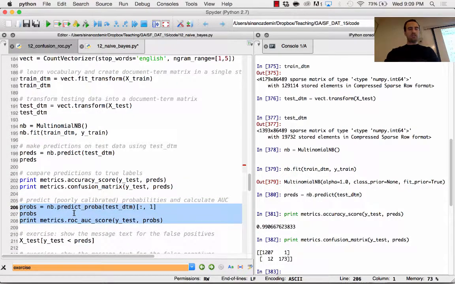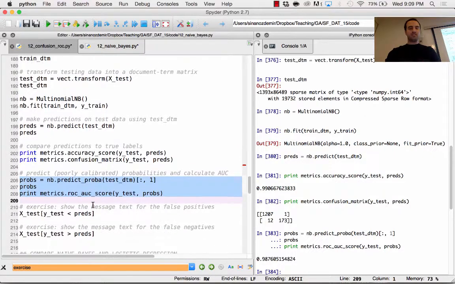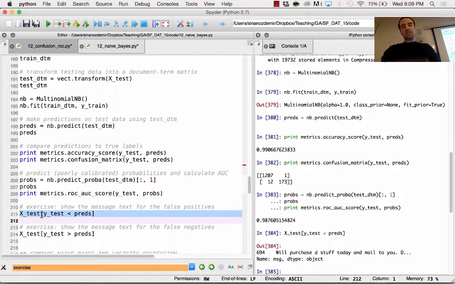My ROC, I'm going to compare it to logistic regression. Here are my false positives. So here's where the spam detector said, yes, it was spam, but it wasn't.